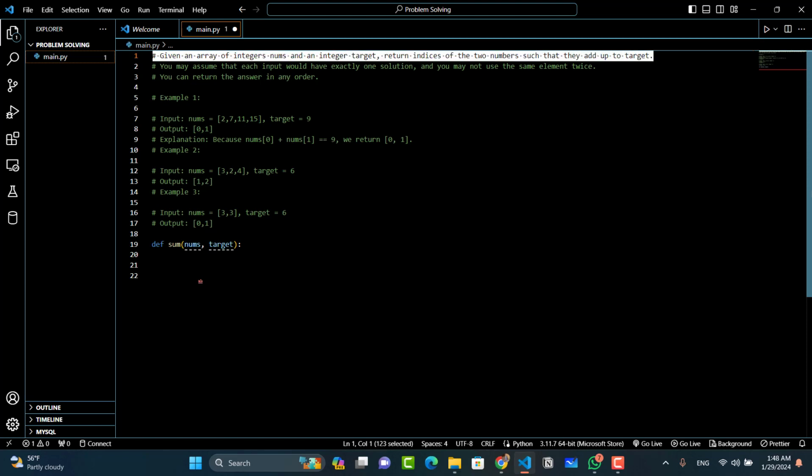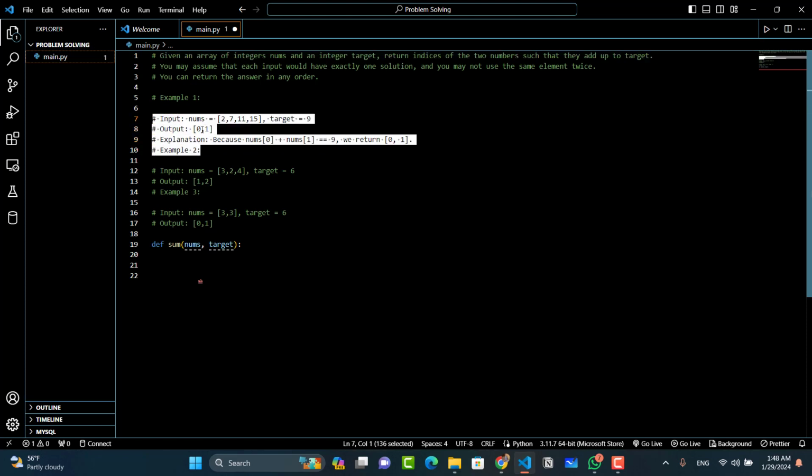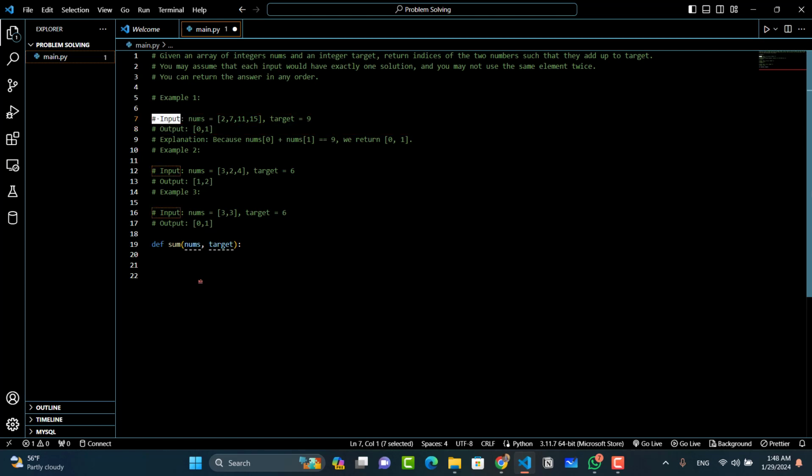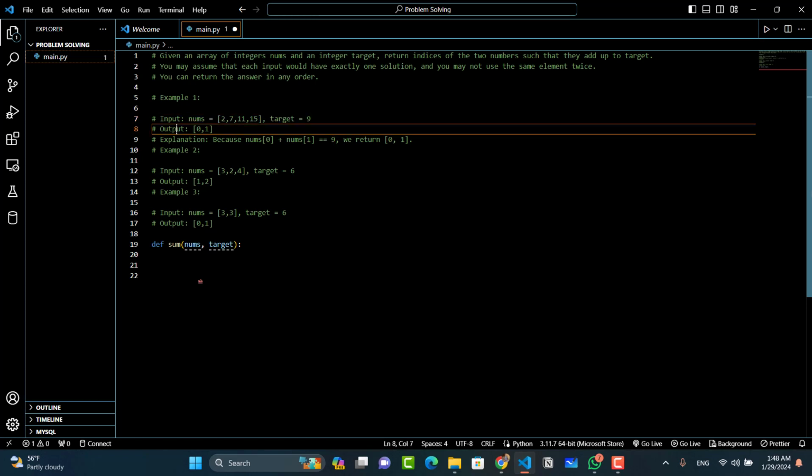For explaining this, we have an example here, and I think we will understand perfectly from the example. Here they say input nums, this is the array they will give us, and this is the target. Output will be 0 and 1. Explanation: because nums of 0, the index 0, is 2, and the index 1 is 7, and 2 plus 7 equals 9. We return 0 and 1.